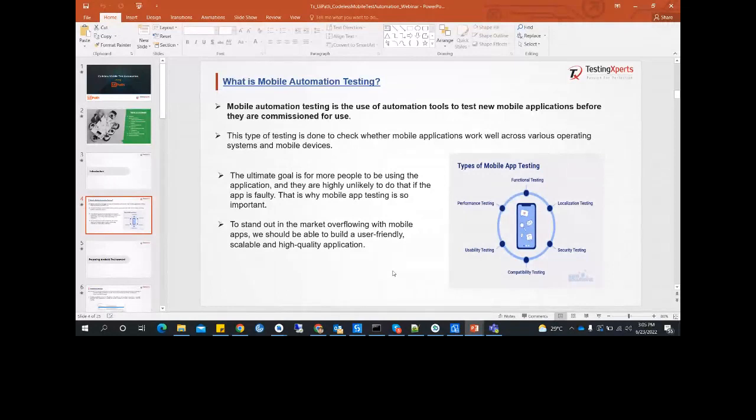For every application that we use, we have to ensure that the end user experiences almost no glitch and the app is not faulty, and that's the intention of mobile automation testing. Even before we bring the app into the public domain, we should be testing it thoroughly.